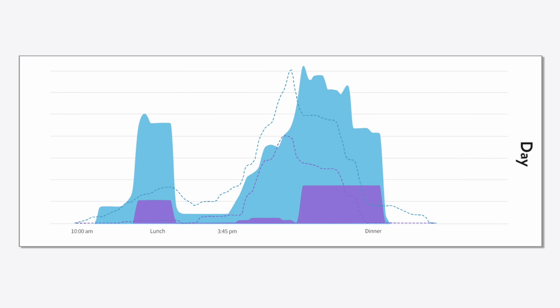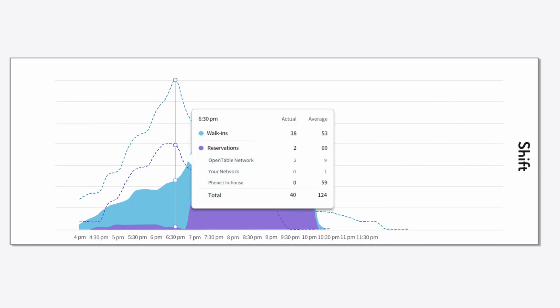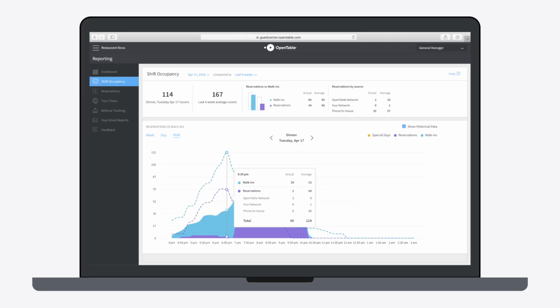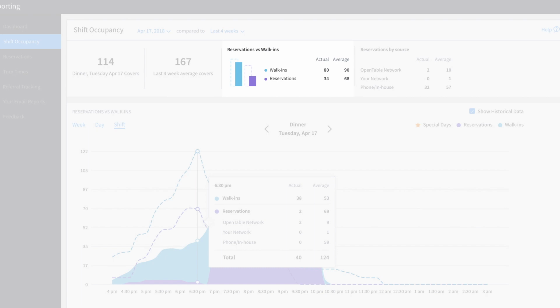The last layer is the shift view. The overview card is now focused on pacing, so it'll give you the total occupancy at an exact 15-minute point during the shift. The summary section shows the entire count for the span of the shift.